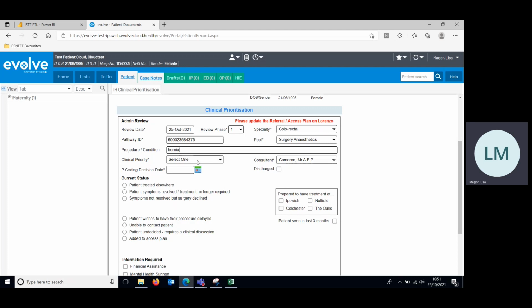The clinical priority is what your consultant has listed the patient as. So, for example, you've got a 2-week wait, urgent. We very rarely use 52 weeks or routine. So I would say that the main ones that we use here are 2-week waits, urgents, and routines. We're going to go for routine for this one.